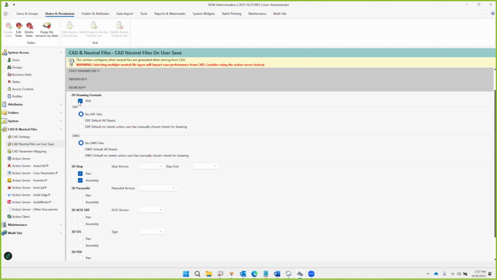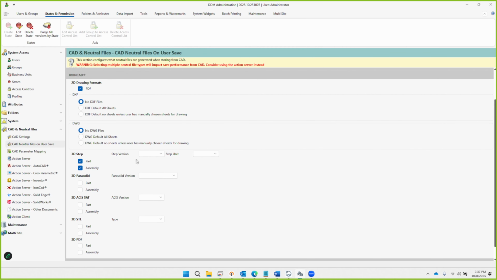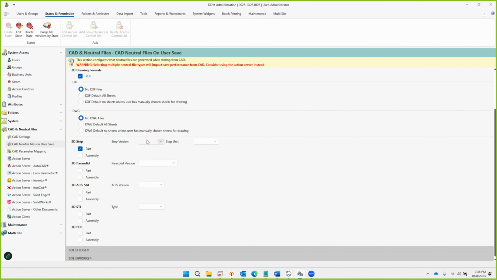So in this database for my IronCAD parts, I've got it to produce a PDF for every drawing, and I've currently got it set to produce a step file for parts and assemblies. Now, assemblies as a step file, perhaps not the most useful, so I should probably actually turn that off. But you can essentially configure those neutral files to have the ones you need readily available, whereas the other file types that you perhaps need less often should be generated manually through the DDM ribbon in the CAD environment itself, so they're produced as and when needed. So it's just another area to have a look at to optimize your disk space usage.